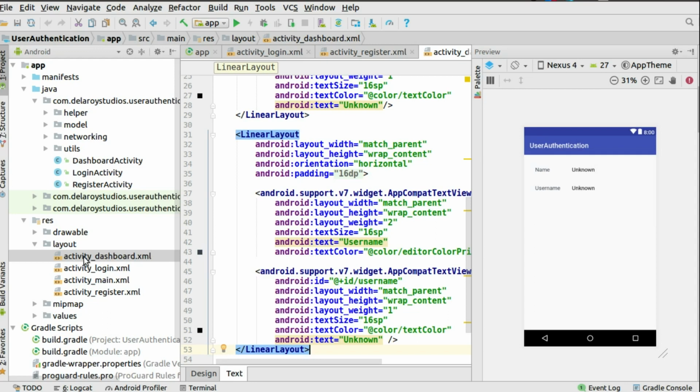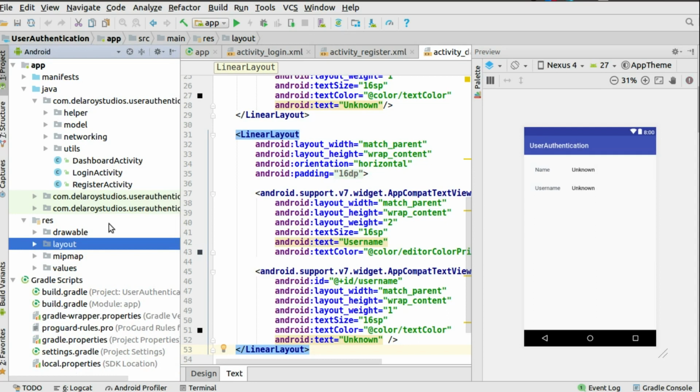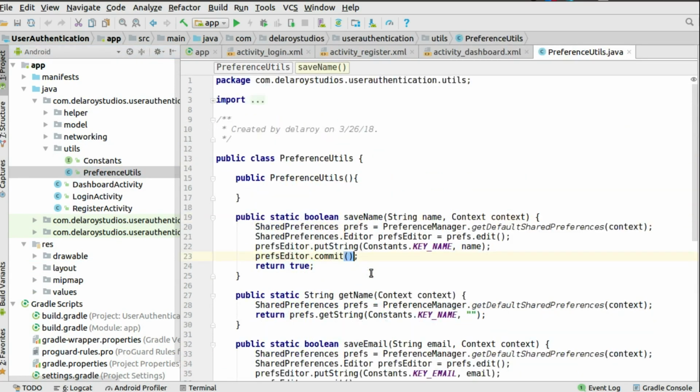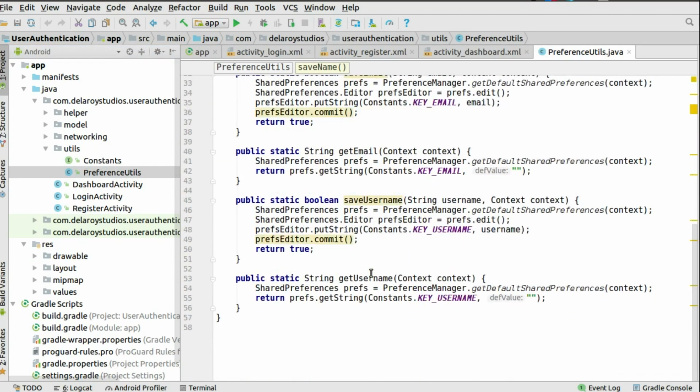So after this, I head straight down to the implementation, which is the logic, the Java classes, and I'll walk you through how it's actually structured. From the tree, as you can see, in the authentication package we have some packages: helper, model, networking, and utilities, which is going to help us do something. This is where you have your preference utils to save to shared preferences, and constants. Let's just look at the preference utils. You save the name, you save the email, and you save the username, all to shared preferences.